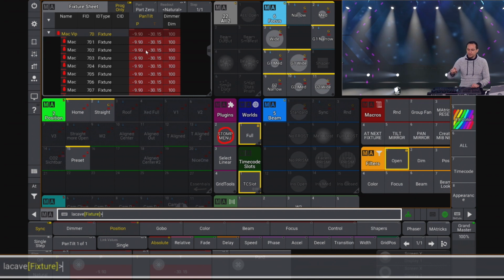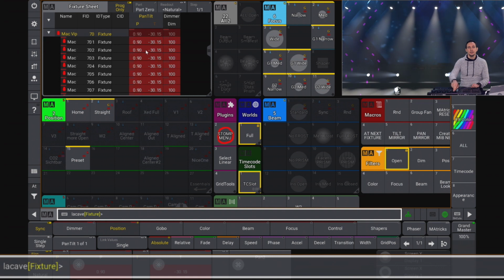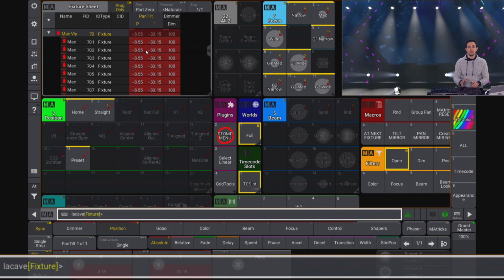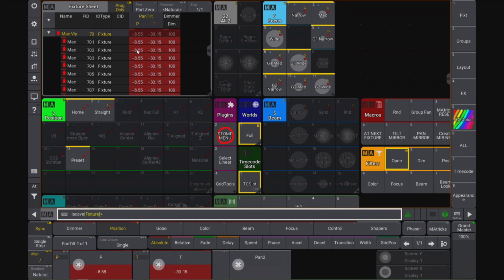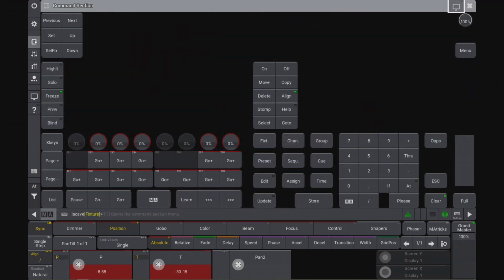And now I press align and do on left and right, and you see the align function is not working. Why? Because I have only one fixture selected. And this is because of the grouping fixture 70. So when I want to go deeper into every fixture, I need to press the down key. So this is new. I press down.